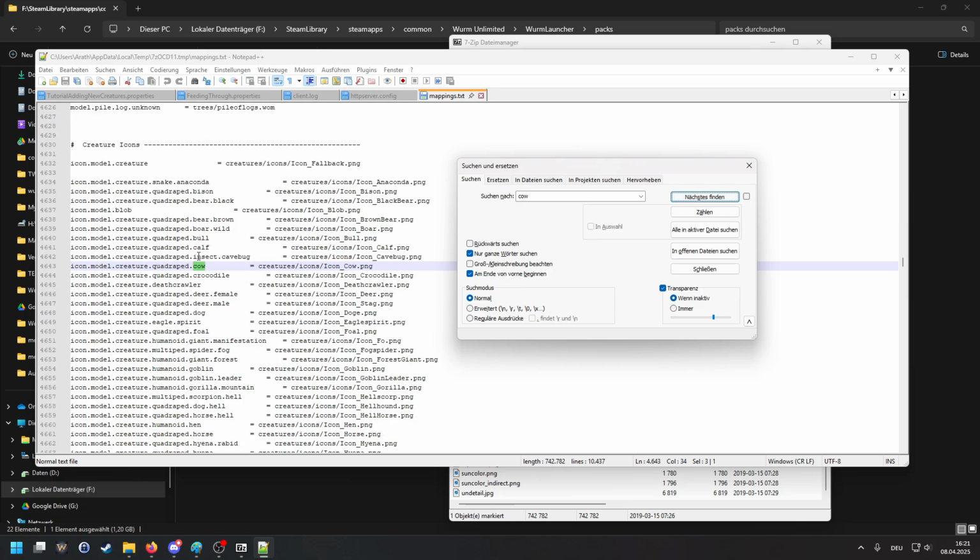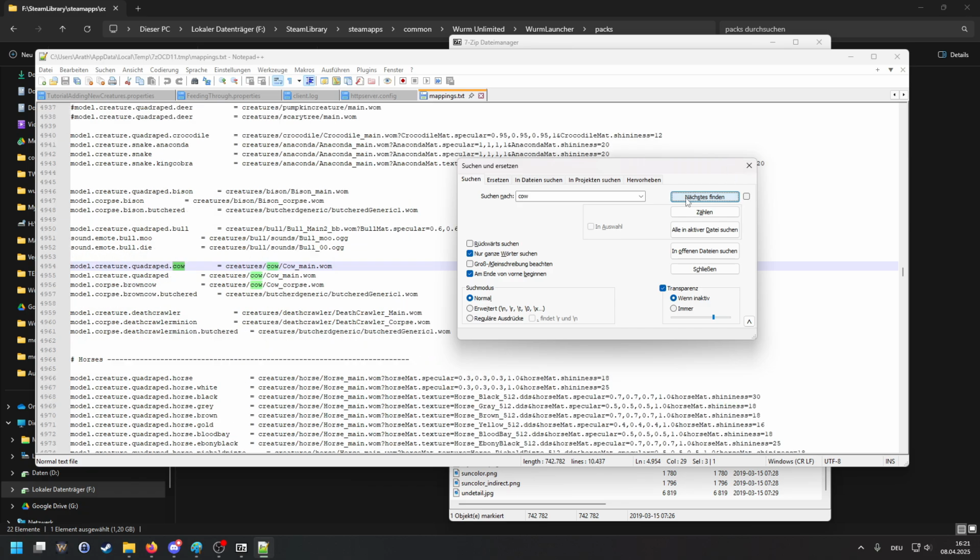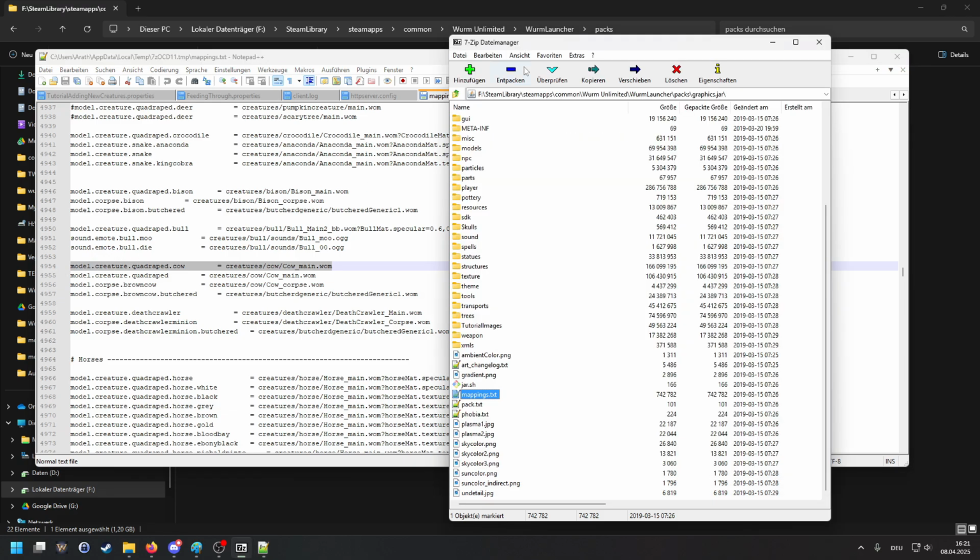Okay, this is an icon. We don't need an icon at the moment. Aha, this is a model. See here? So you have model creature quadruped cow equals creatures cow main worm. So this is the model, right? Okay, so we are going to do the same.